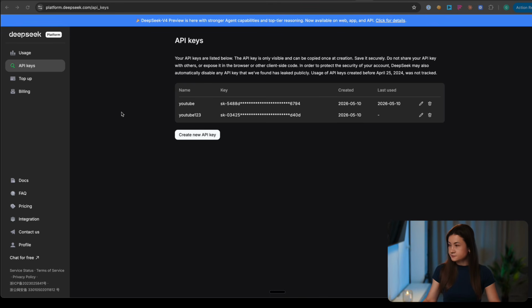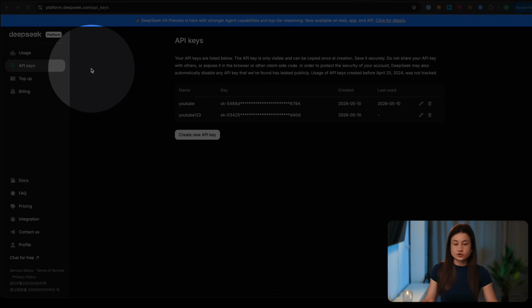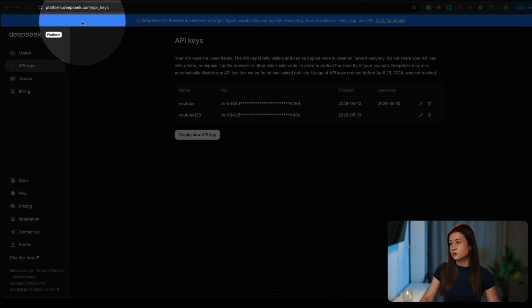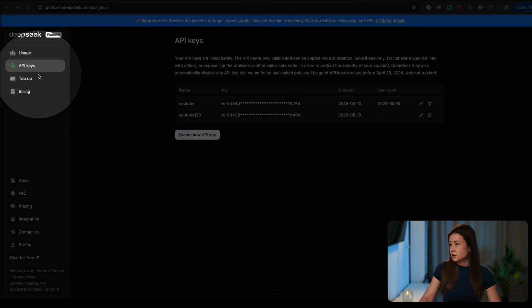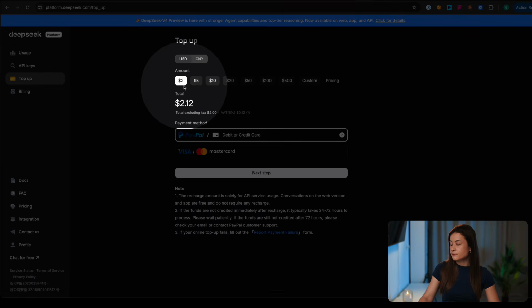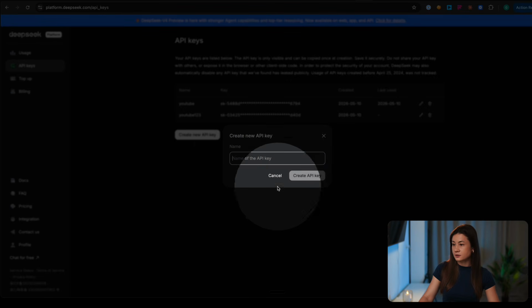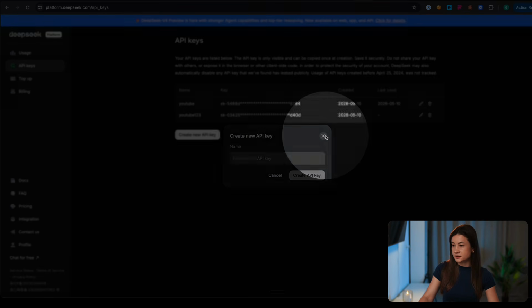Let's start. First, we are gonna register to DeepSeek. So go to platform.deepseek.com. Make sure you have an account. We need to top up. The minimum is $2. And then we are gonna create a new API key. And you are gonna copy that key.